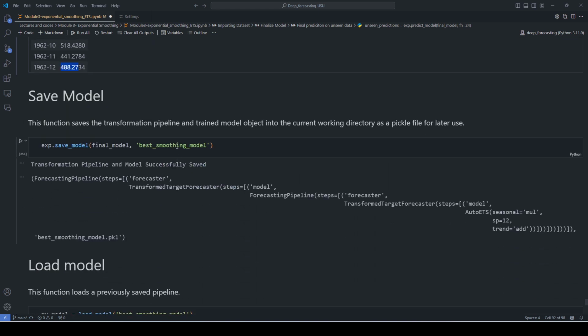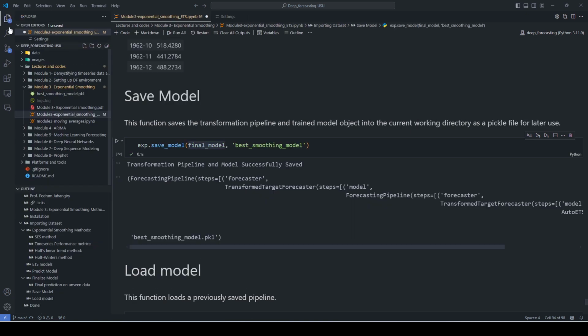All right. Once you're happy with that model, you're going to go ahead and save it from this experiment. Save model. This is your model you want to save. You can call it whatever. I call it best smoothing model. You save it, and when you save it, you're going to see something like this: best smoothing model.pickle. This is the Python file that's going to save the model.